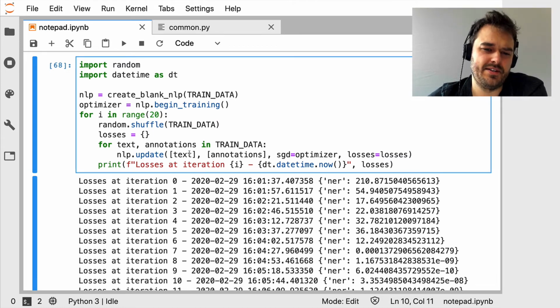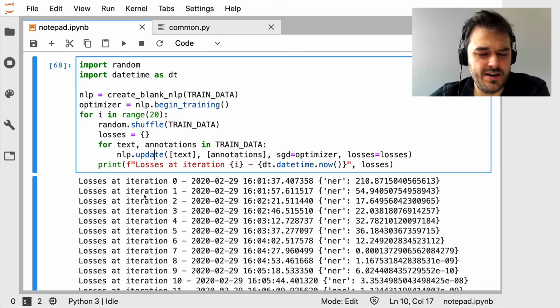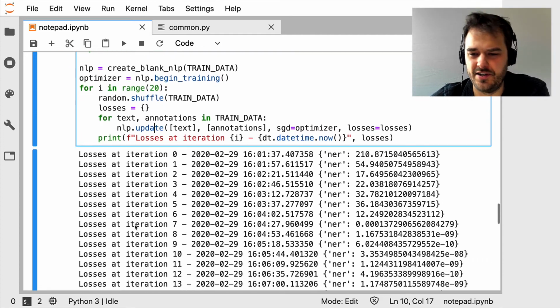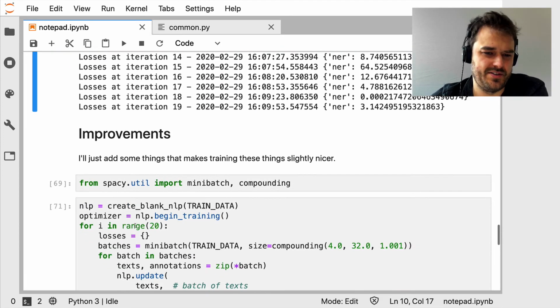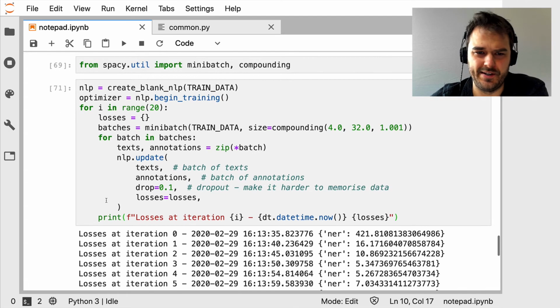What might be better is that I don't give it one example at a time and update, but maybe I can make some changes to this loop such that we are batching here instead of just giving it a singleton. And there's also some other settings, so what I've just done is had a brief look at the documentation that makes stuff just slightly nicer, and I've updated the train loop and run it again.